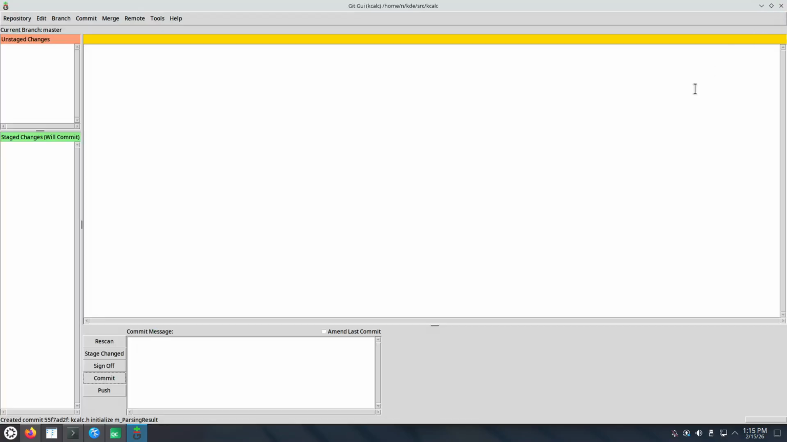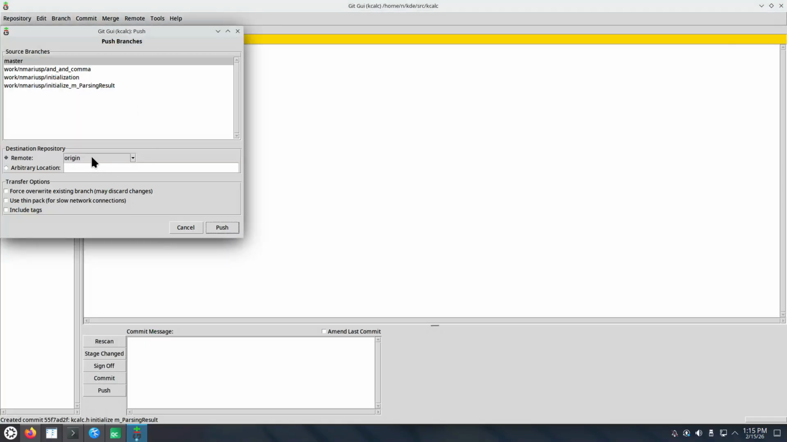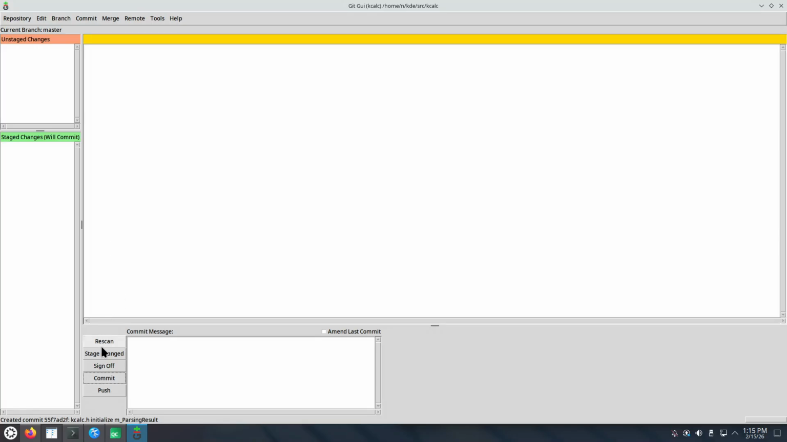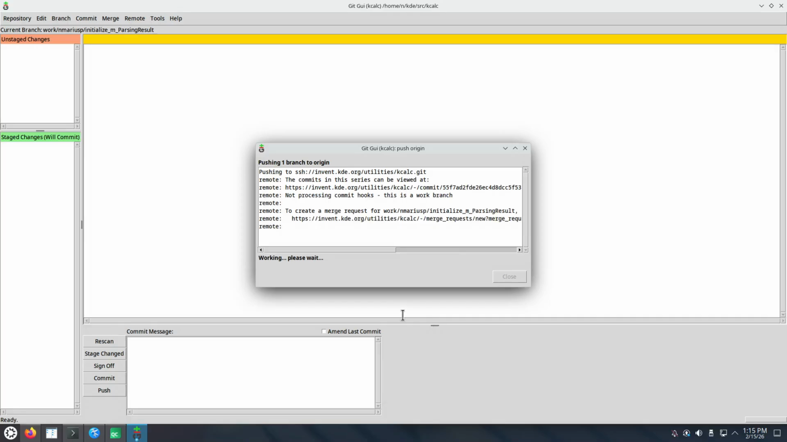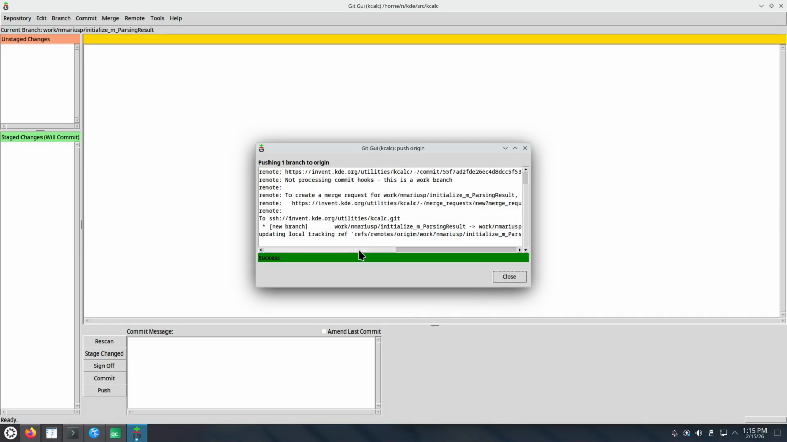Let's push this git commit. Remote, push, cancel. What did you do? We didn't press the rescan button. Remote, push, and push. Okay, and it says that we can create a merge request either by following this URL or if we just navigate to the kcalc Git repository.